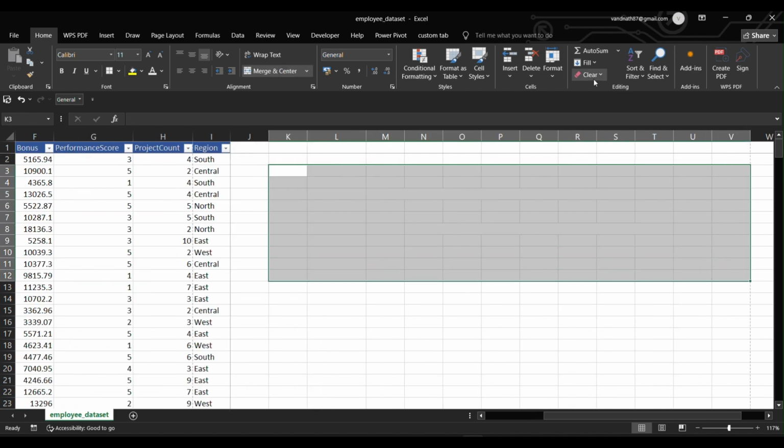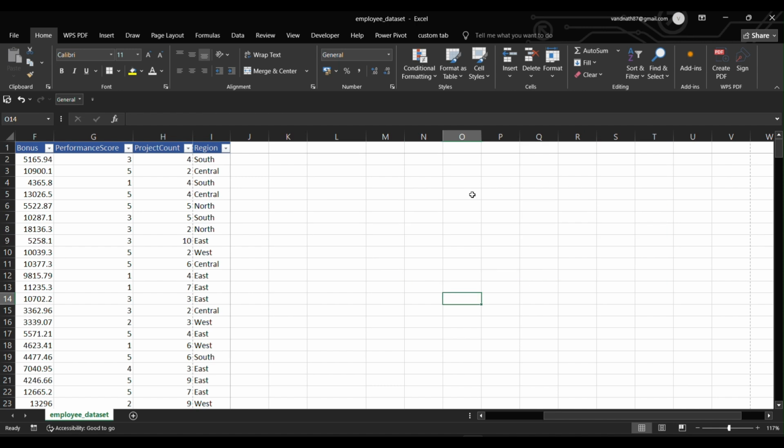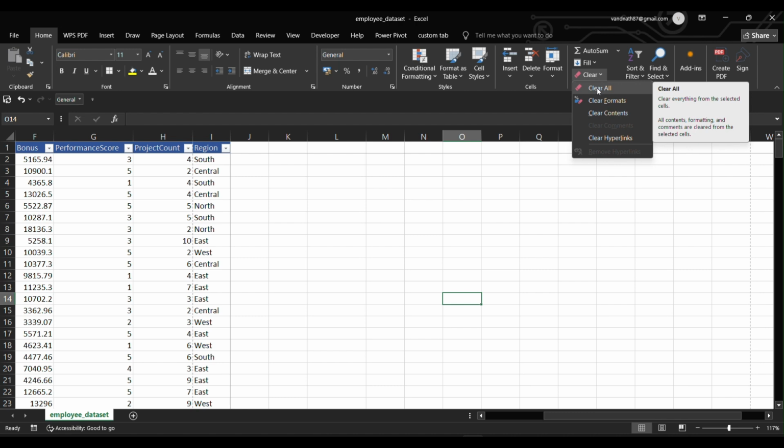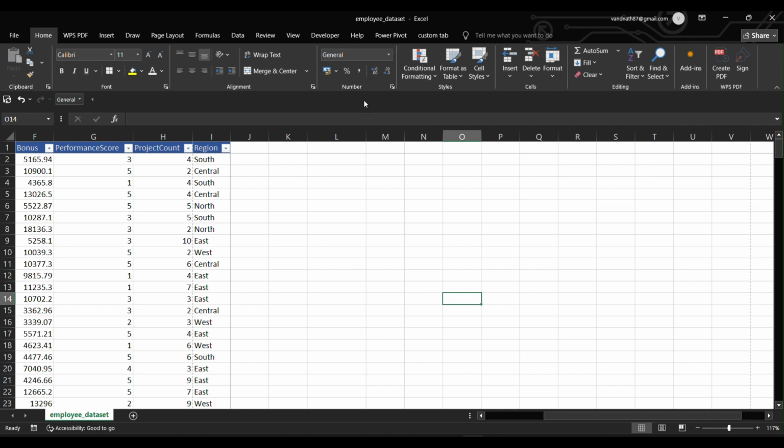So let's clear it first. Clear or formats. Now after using this, let's do this simultaneously. Clear all means it clears all the content and all the formats. But you can choose whether you want to clear formatting or content. Whatever you want to eliminate, you can do that. So we covered this.